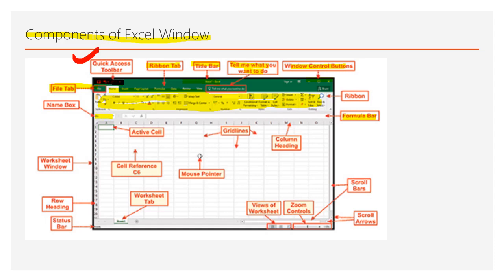This one is called the name box. The name box shows the address of the cell. Suppose your active cell, whatever cell you have selected, in which entries are done. Whatever you type will come in that cell, the active cell only. So the active cell address is shown in the name box, just like this column letter A and row number 1. So it is showing here A1.